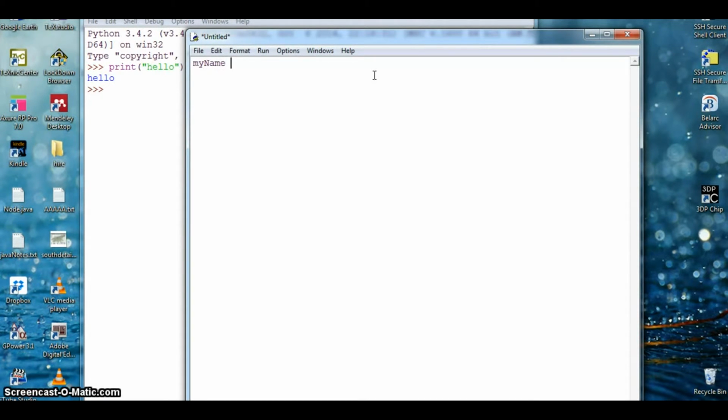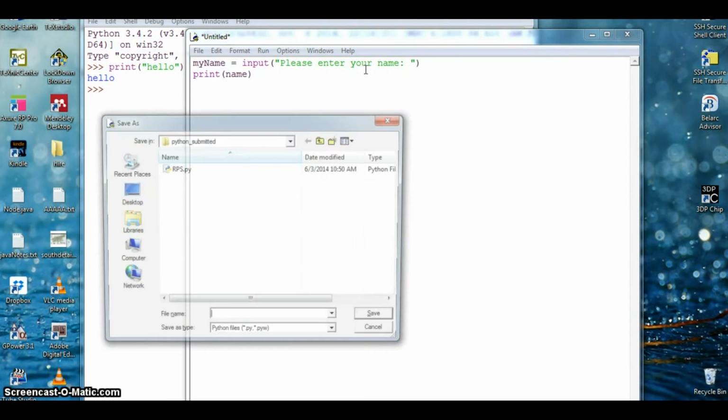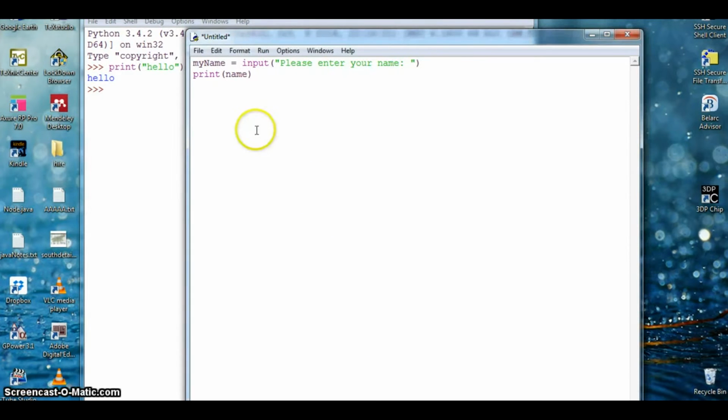Right now what I'm doing is creating a variable called myName that will get the input from the user. Then I will print this input onto the console. I have this space here. I'll show you why these spaces are here later. So then you just print name.